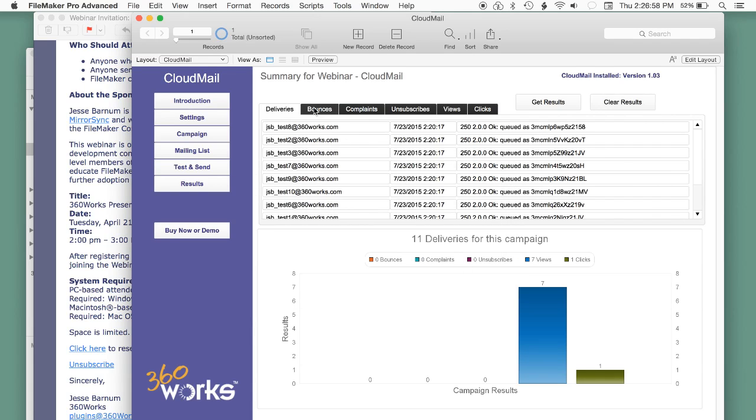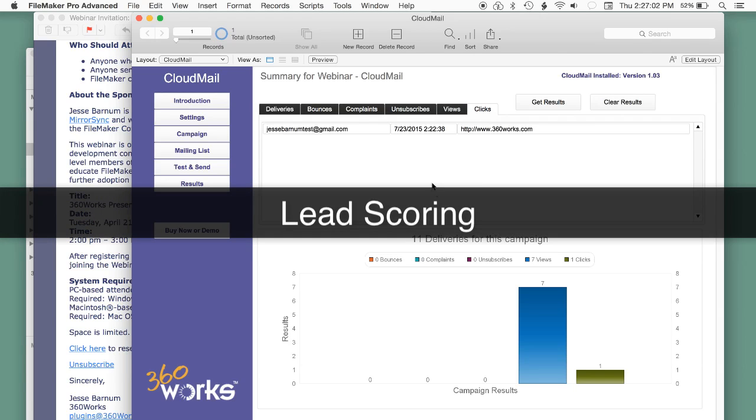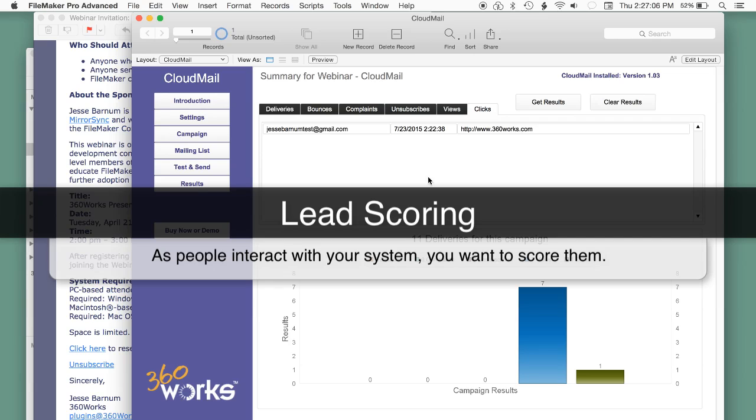The one click that I did. Now I've got, this gets into lead scoring, and it's an advanced concept for people, but it has to do with, as people interact with your system, you want to score them. And we have some videos where we talk about this. But if you're generating, I guess this gets back to people who are going to use this plugin in the first place. Let me take a step back.